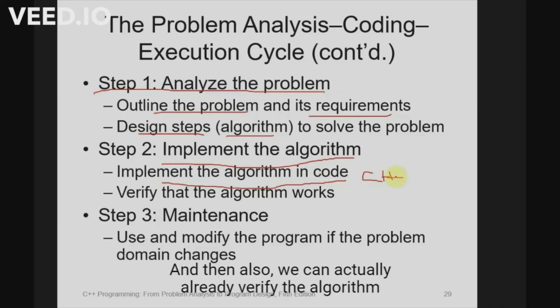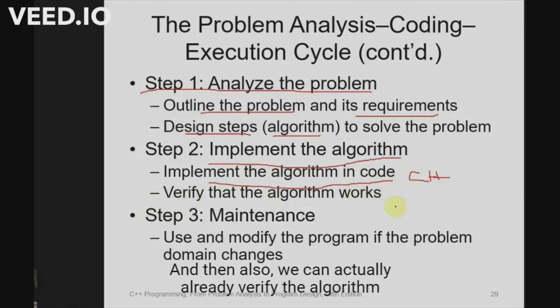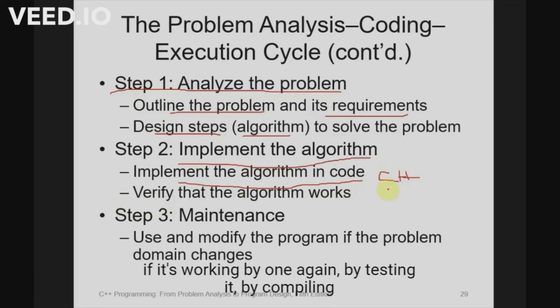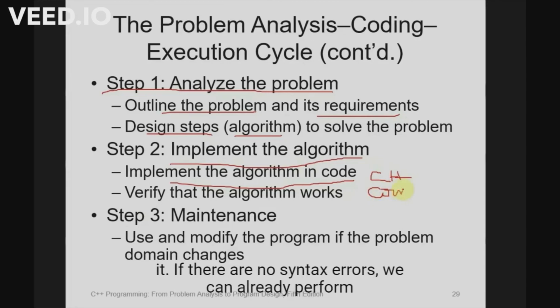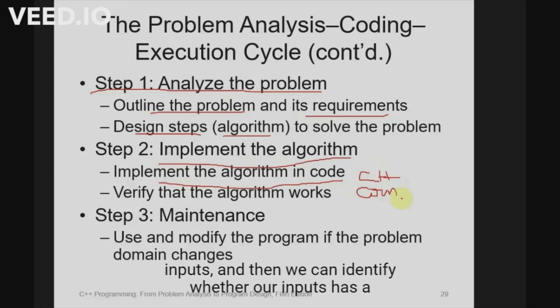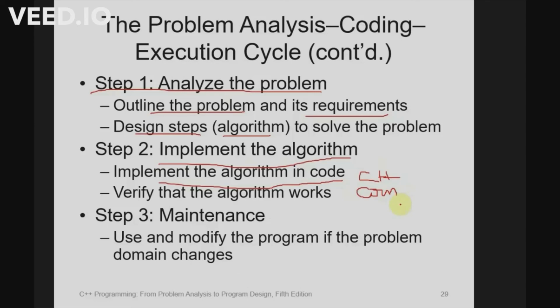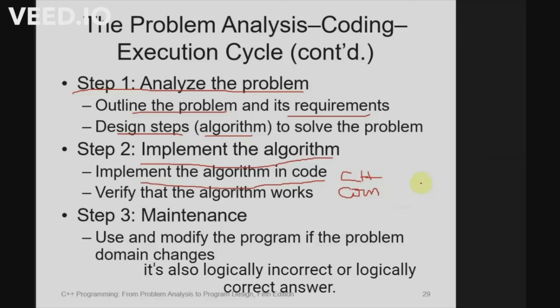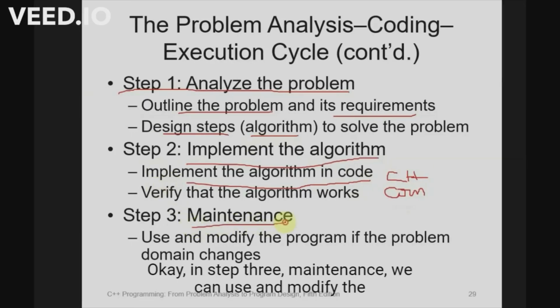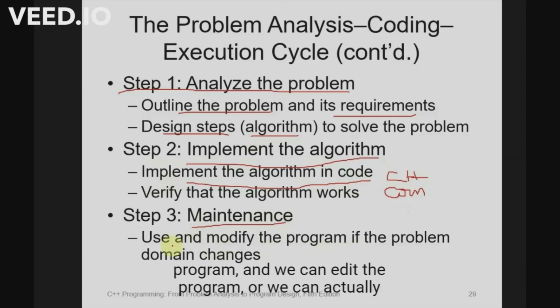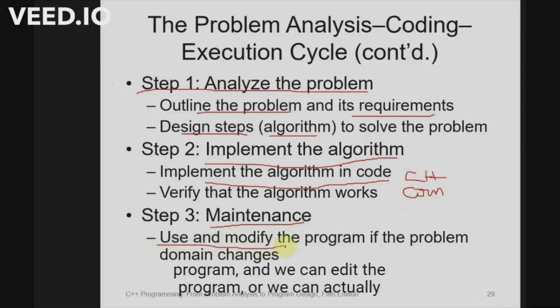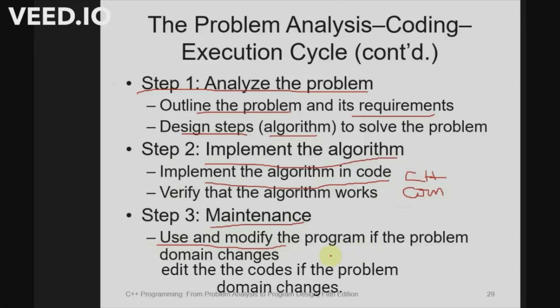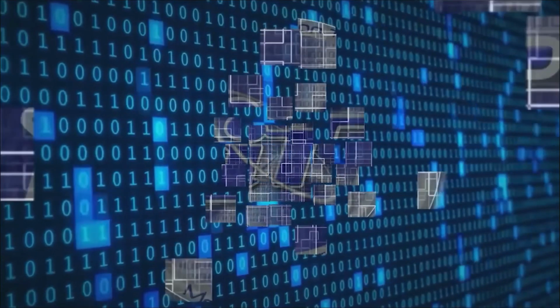And then we can verify the algorithm if it's working by what? Again, by testing it, by compiling it. If there are no syntax errors, we can already perform inputs, and then we can identify whether our program has logical errors. So although it's syntactically correct, we cannot be assured that it's also logically correct. Okay. In step 3, maintenance, we can use and modify the program. We can edit the program, or we can edit the code if the problem domain changes.